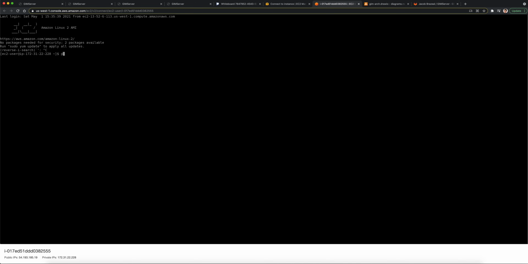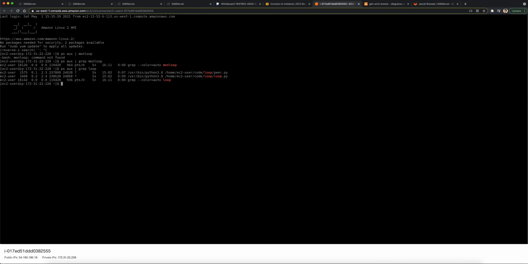I can click on it and connect to this server, and I can see what's happening on the server. I can search for processes that are running. In this case, you can see there's a process that handles the peering service, which is a Python file running a loop, and we have a Python file that's handling the monitoring service. All of these are maintained through Unix system services.